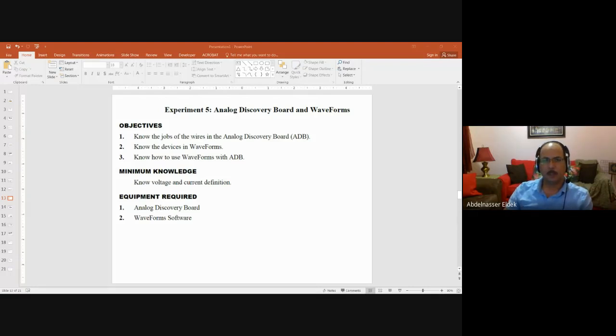Eldek, and today we have experiment number 5, and it is about the most important device we have in this lab, which is called analog discovery board. Analog discovery board, we have two versions. This is the old version, analog discovery board. It has a USB cable, okay, and has some wires here.